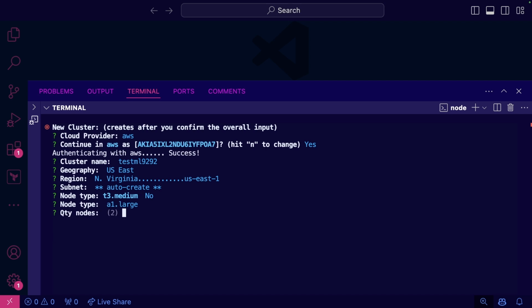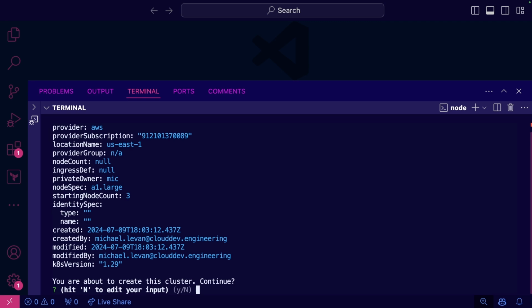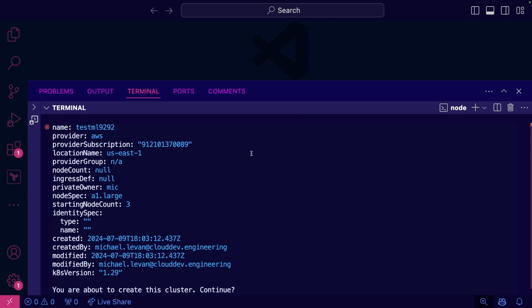Node count, this is going to be the worker node count. So the default is 2. I'll go ahead and put in 3. Kubernetes version, default is 1.24. If I click N here, I can see a couple of different versions to choose from. The newest is 1.29. And then just like that, I am ready to create a cluster.